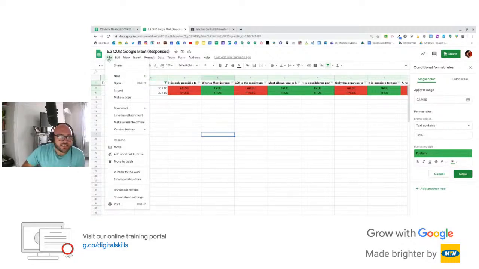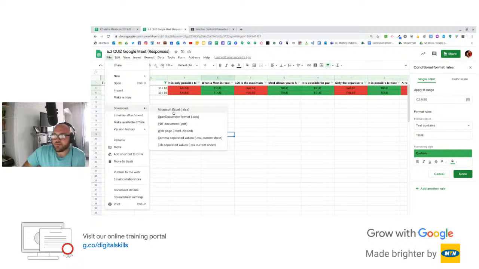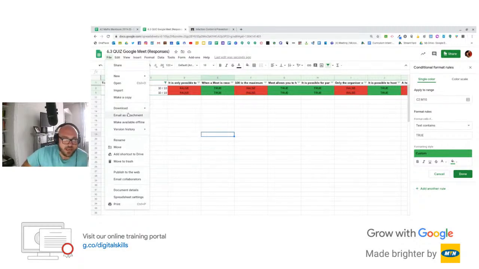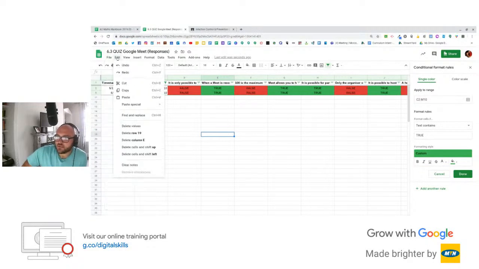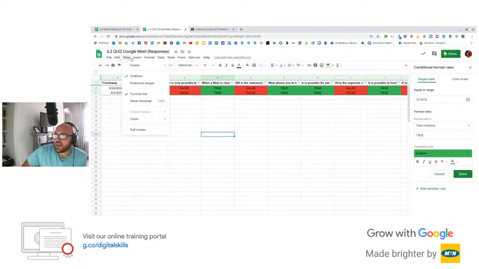Again, there's similar functionality to be able to download it in different formats by going to File, Download. I can email this as an attachment and it goes as an Excel file, as well as being able to use some of the very high function formatting that would be used on a spreadsheet.